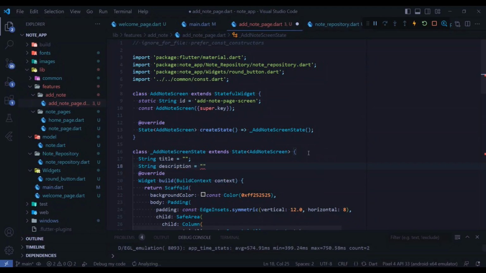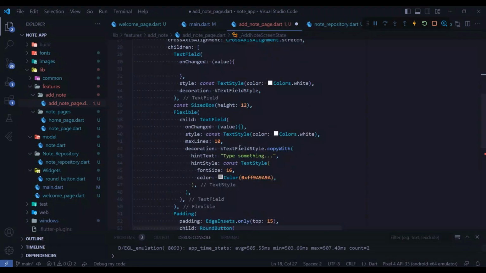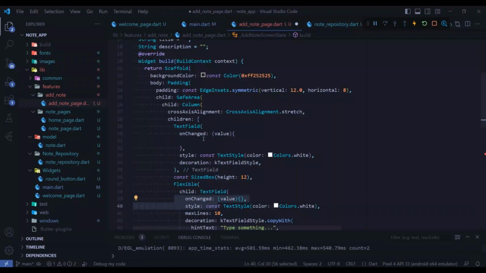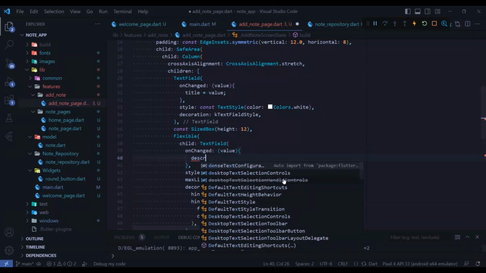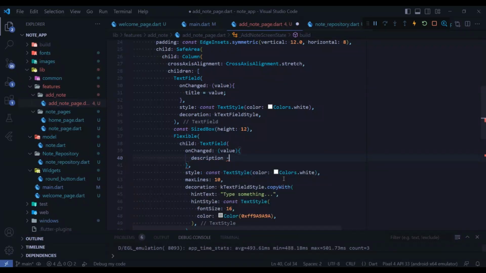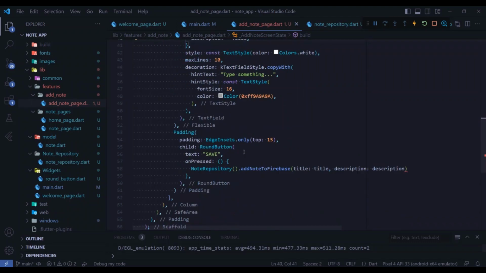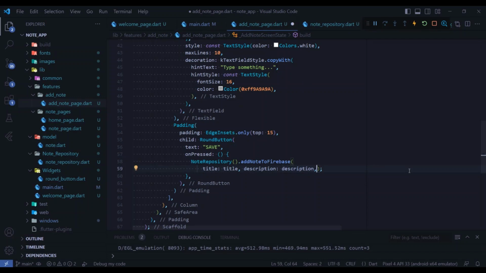It will be also empty by default, and here in the first text field I will say that the title will be equal to value. So every value that we have inside this text field will be added to this title, and also every value that we have inside the second text field will be added to the description variable. Yeah, everything is done. I will just save it, and we have the title and also the description. So now everything is done.